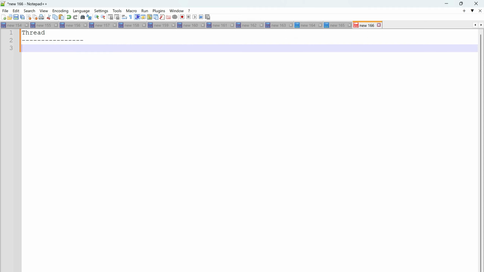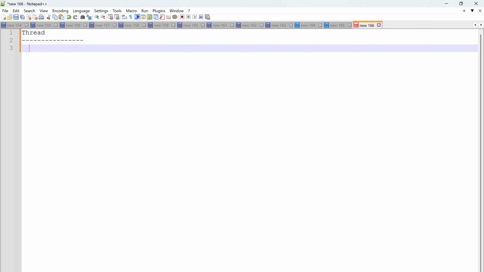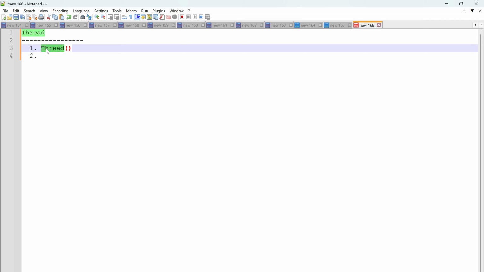If you want to create a thread in Java, you have to use either the Thread class or the Runnable interface. If you want to create an object and create a thread in Java, you use the Thread class. The Thread class has four main important constructors. The first constructor is the default constructor, Thread().